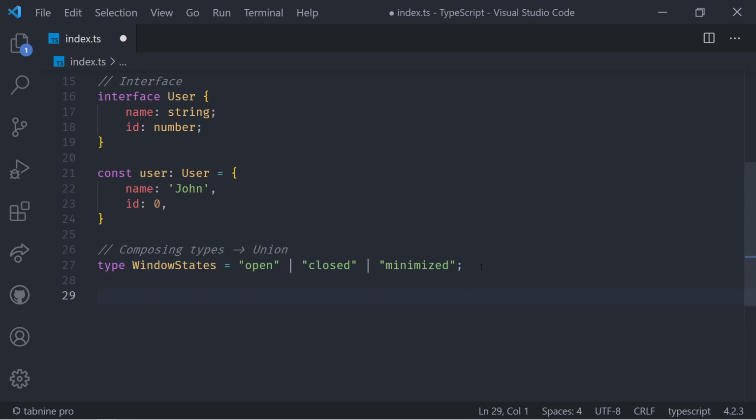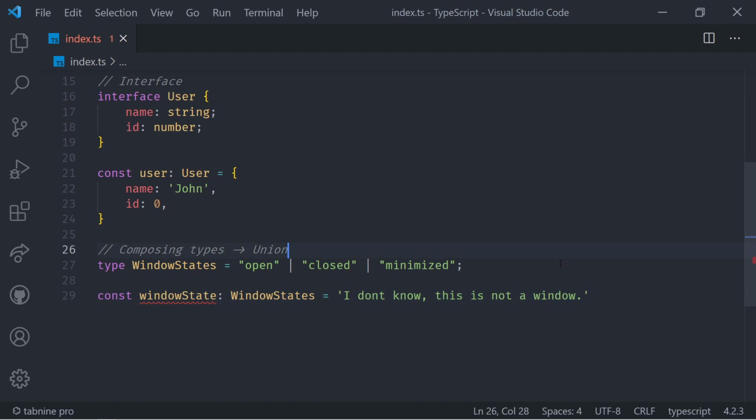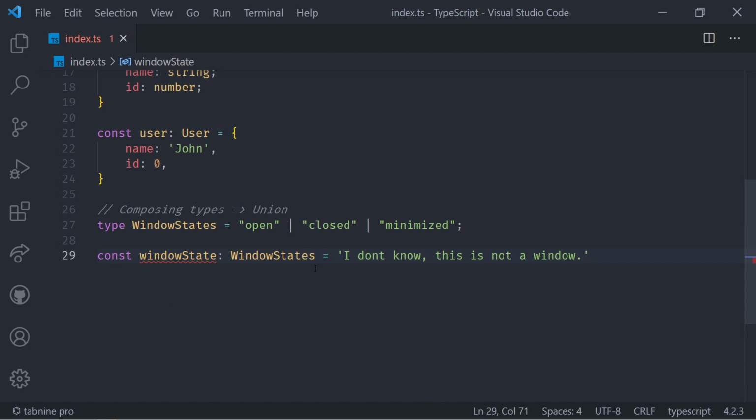So if you were to declare a variable const windowState, and then you say that windowState is of type WindowStates, and you make it equal to, I don't know, "this is not a window", so that's a random string. Type "this is not a window" is not assignable to type WindowStates. This might seem trivial now because you wouldn't make a mistake like this. You would just type open or closed or minimized. But in bigger applications, this can really save your life. Because sometimes you're going to use strings or numbers or pass variables that you don't know what value needs to be for them. This is going to help you.